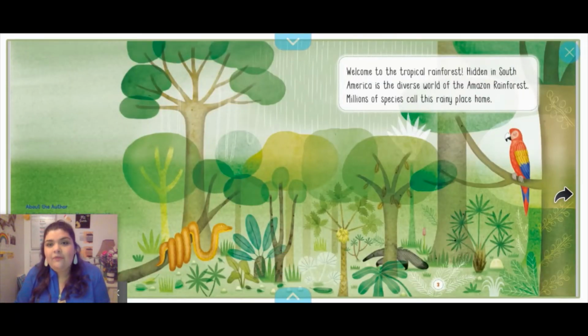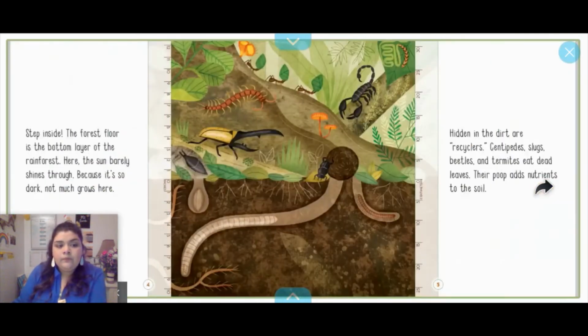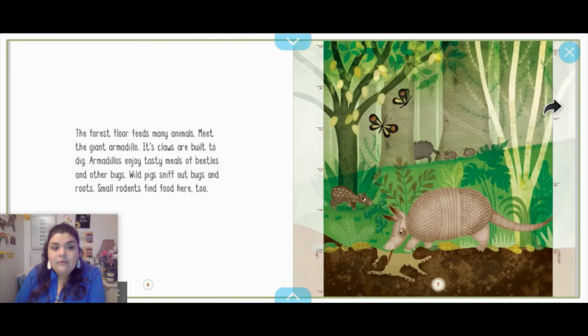Welcome to the tropical rainforest. Hidden in South America is the diverse world of the Amazon rainforest. Millions of species call this rainy place home. Step inside. The forest floor is the bottom layer of the rainforest. Here, the sun barely shines through because it is so dark, not much grows here. Hidden in the dirt are recyclers. Centipedes, slugs, beetles, and termites eat dead leaves. Their poop adds nutrients to the soil. The forest floor feeds many animals.